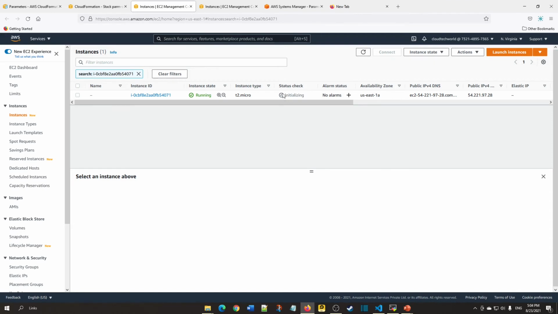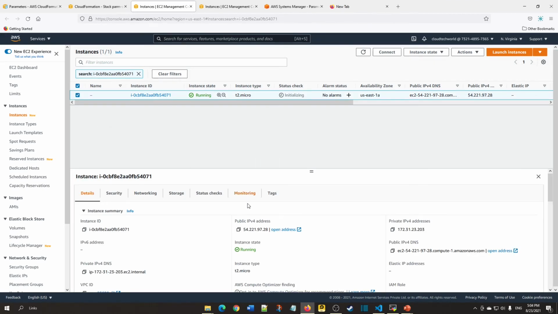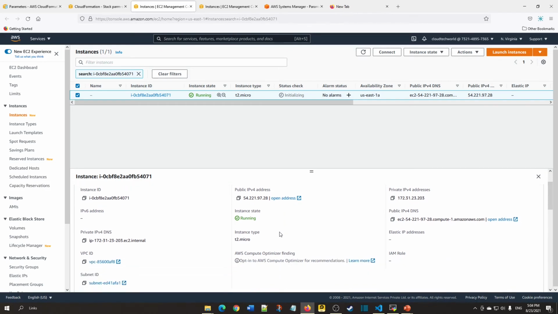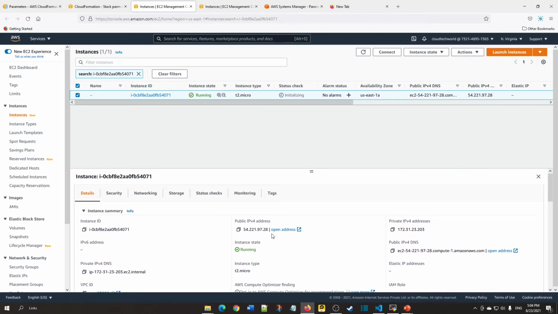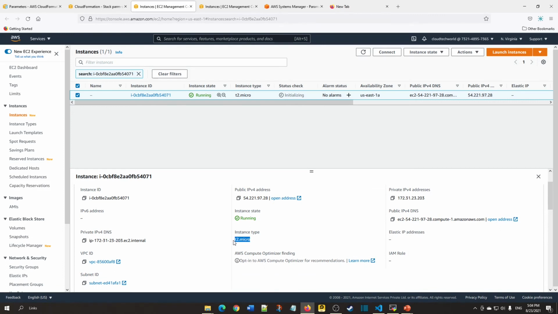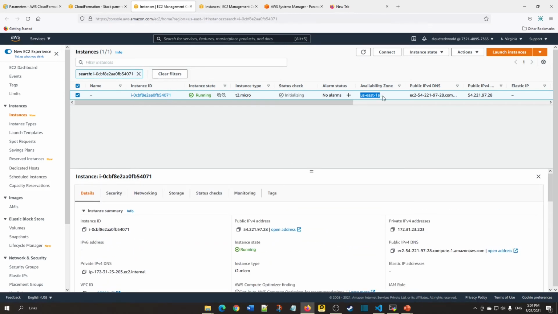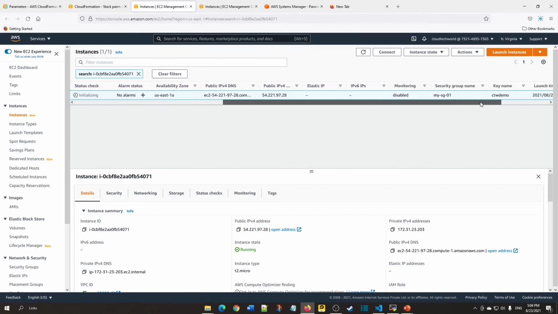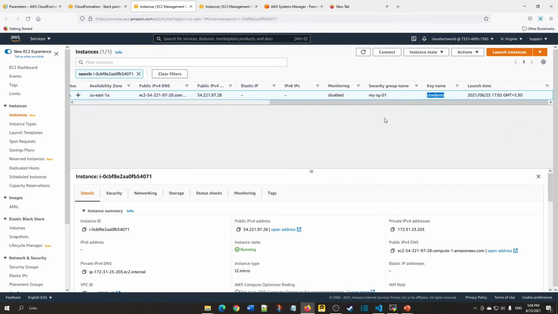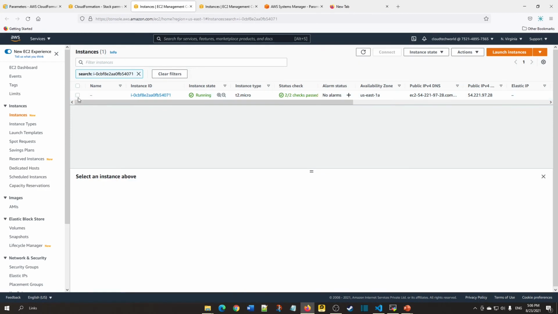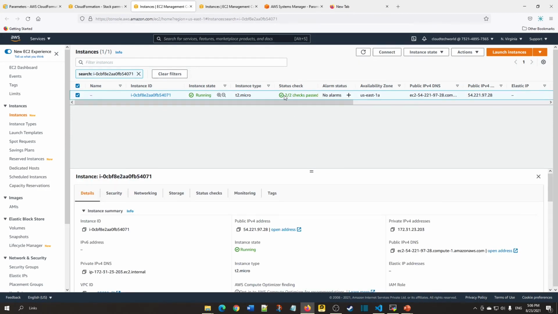Wait until the status check is completed. It should be 2 out of 2. Then you should be able to connect to the instance. Meanwhile, we can check whether the parameters we have passed are coming correctly. We have given t2.micro in Systems Manager, and here you can see that. The availability zone is US East 1A, and the key name is CTW demo. Once the status check is passed, you should see 2 out of 2 checks passed.